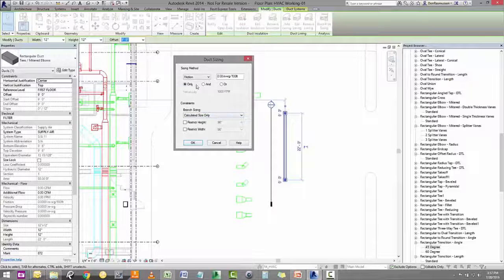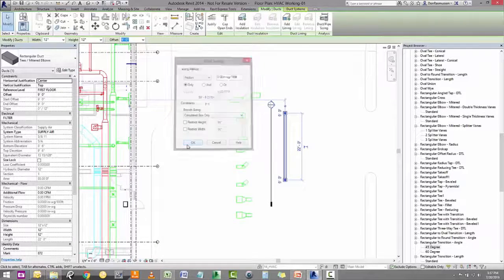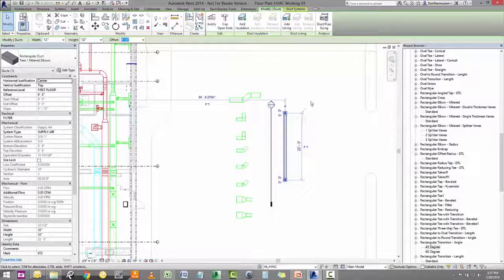Now, we can do onlys, ands, or ors, depending upon what our sizing method is. And then we have some constraints that we can set up here. We can match the connector size or calculate by size only, or larger of connections and calculated. Then set up any restrictions that we might have here and here, and it should auto size our duct for us. Now this is not going to auto size obviously because there's no flow rate assigned to this ductwork, as you see right here. Once a ductwork flow rate is assigned, the auto sizing should work.